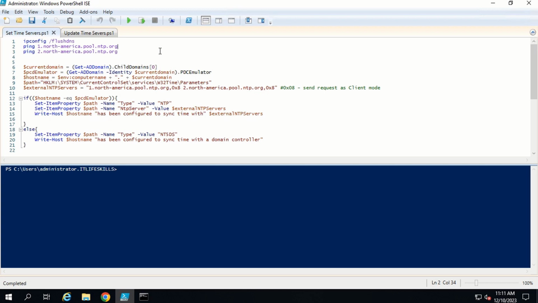Let's use this script to configure our OPVDC01 to synchronize its time with these two external time servers. So this script is similar to the previous script. The only thing different is that to find the current domain name of the child domain, we have to use this command. And to find the PDC emulator of the child domain, we need to use this command.